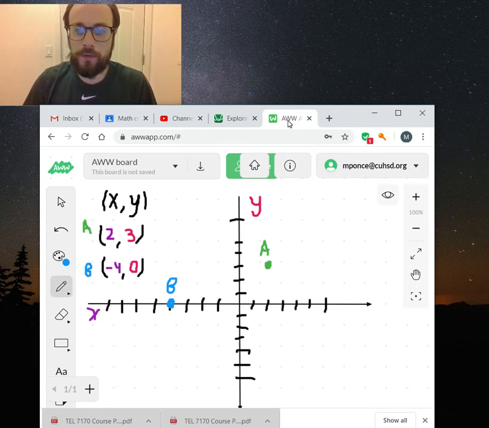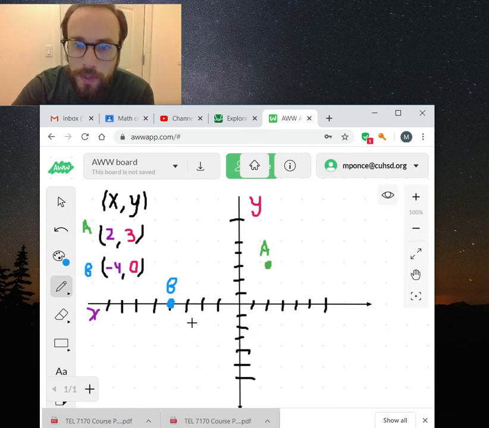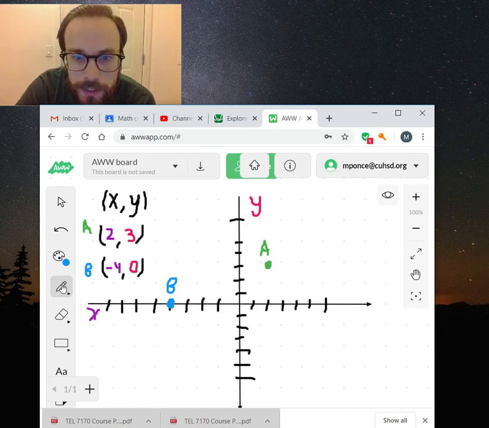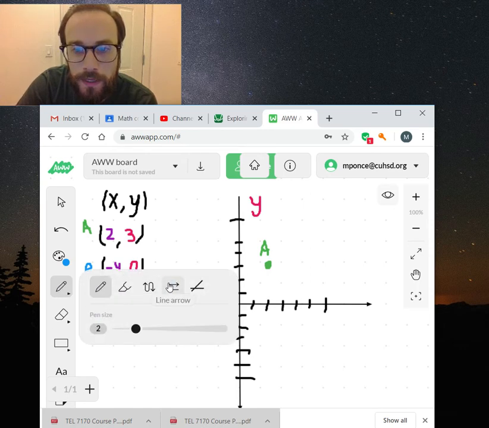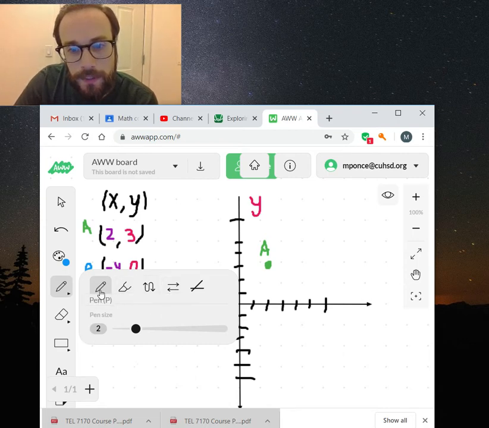And what you can do is just show you really quick how I did all these things. If you want a straight line, all you've got to do is click this pencil icon on the left. You're going to click line arrow and just make straight lines here and here. If you wanted to make the dots, you just click the pen icon. I just made it a little thicker because it'll come out easier. And then I put the lines on myself.